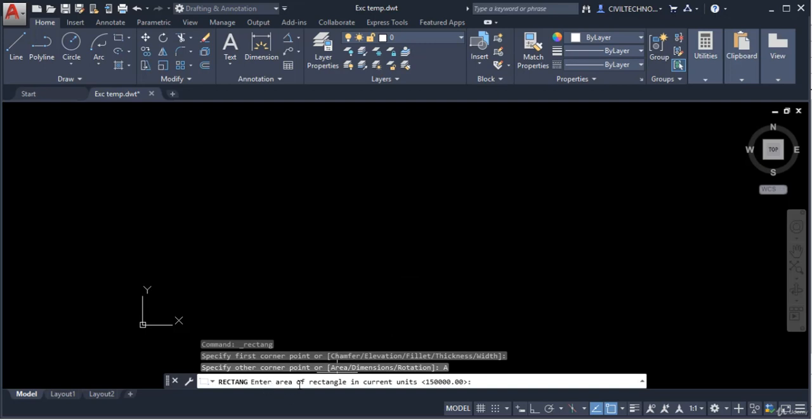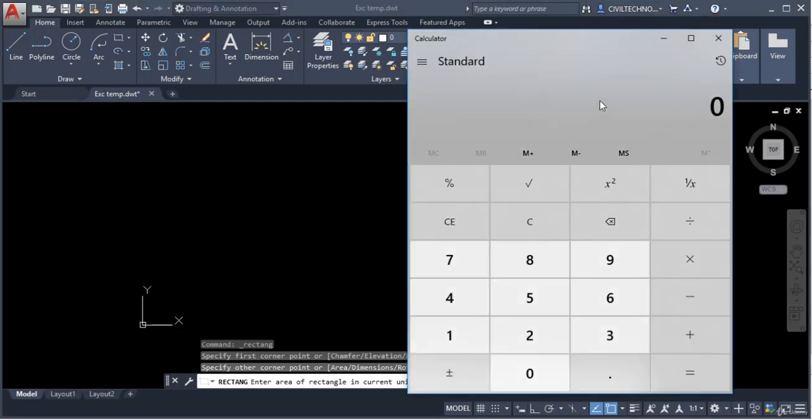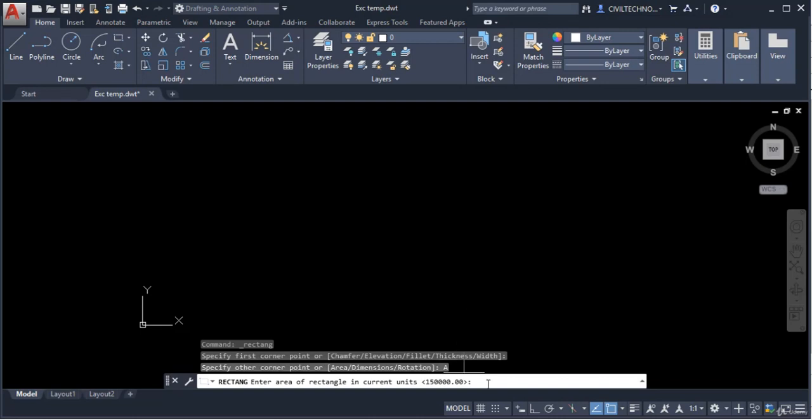Now it is prompting to enter the area of the rectangle in current units. Okay, so I have to give an area. Now you can see we drew a rectangle of 500 by 300, so the area will be 150,000. So I will give here an area of 150,000.